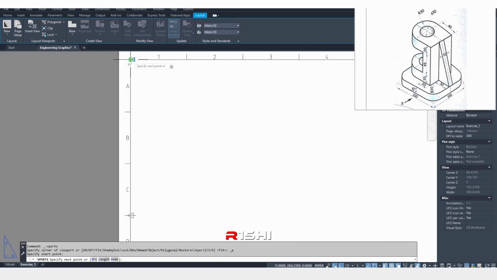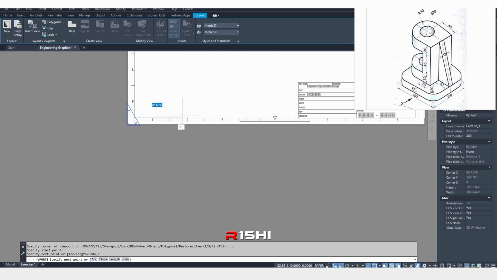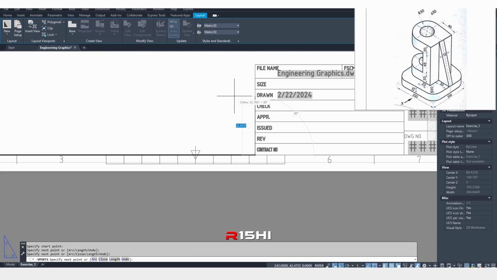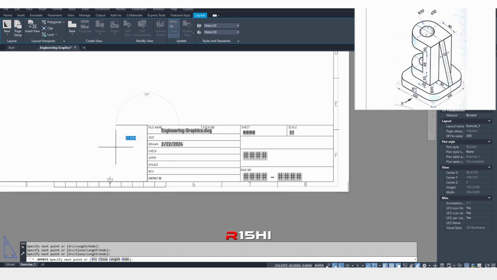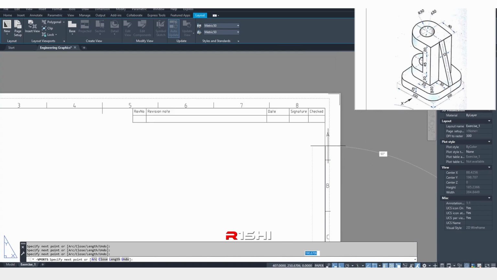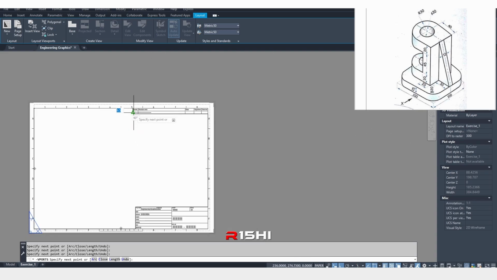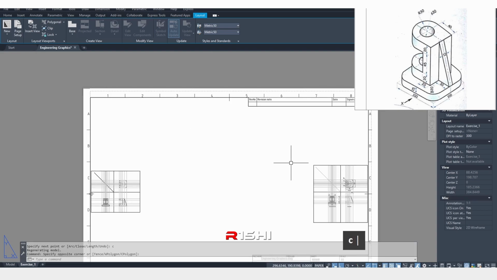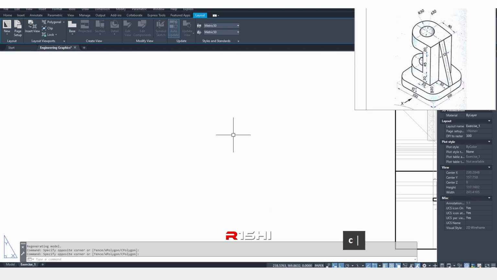So go over here, click 1, 2, 3, 4, 5. Keep on going, and then press enter to close the loop. Double click inside.